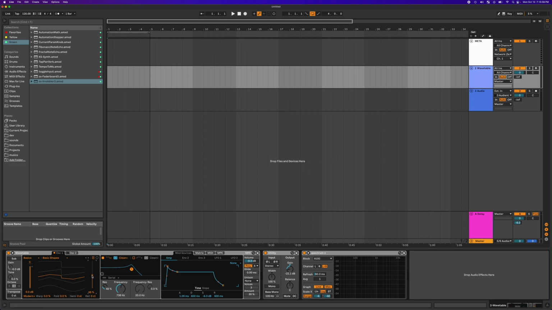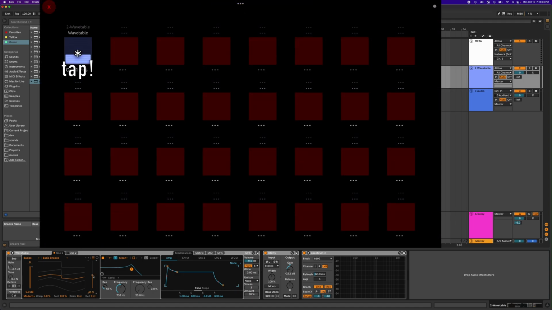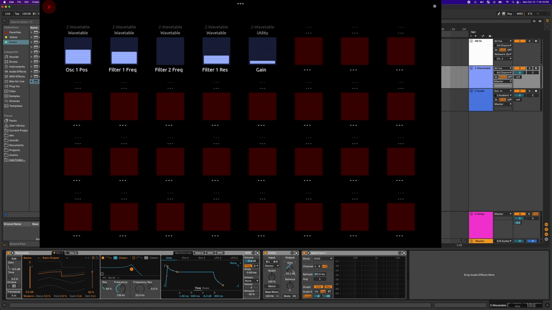And so all I have to do is click a parameter in the live set, and then I touch an unmapped parameter on the iPad. And now that iPad slider is controlling that live set parameter. And I can repeat that as much as I'd like. So I'll do some resonance, I'll do the gain on this device. And I can control all of them simultaneously because the iPad supports multi-touch.